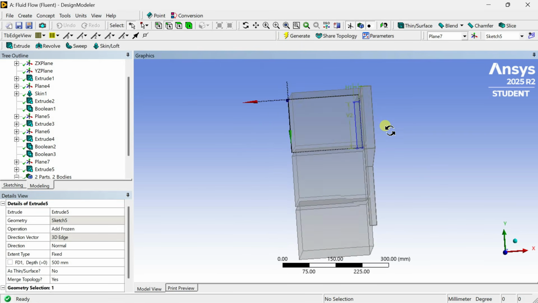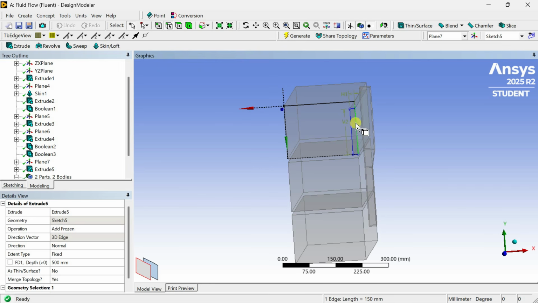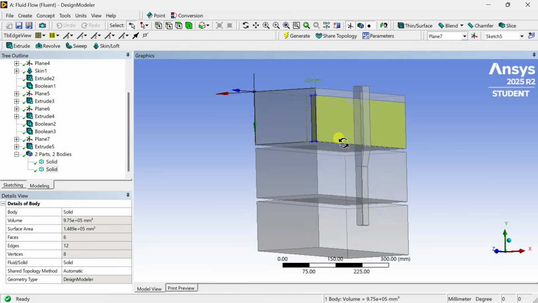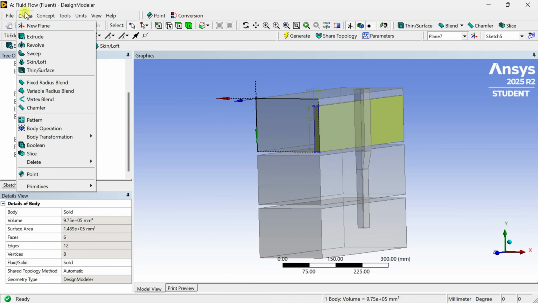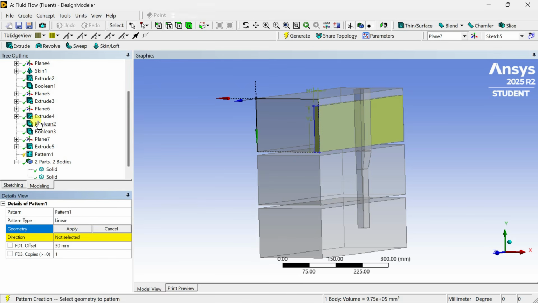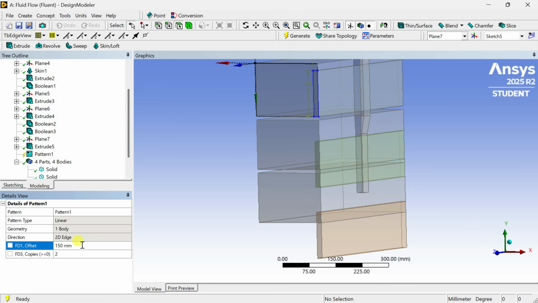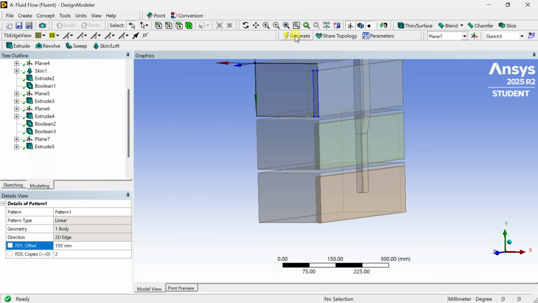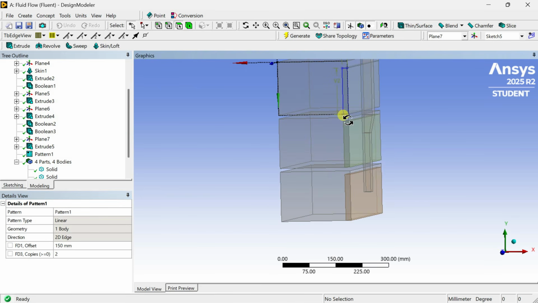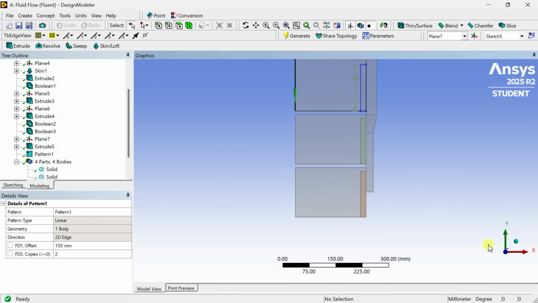Now we are going to pattern this wall to the bottom floors also. For this we are going to create, then select the pattern tool, select the pattern type as linear, select this geometry and the direction towards the downward direction, and enter the offset value, that is 150 mm, and number of copies as 2, then click on generate. The pattern has been generated.